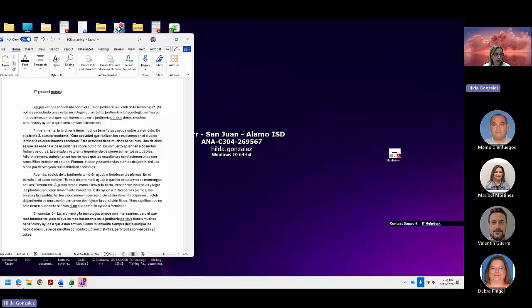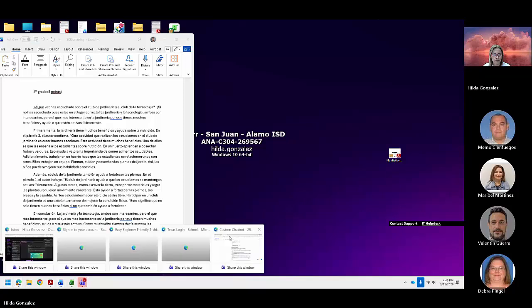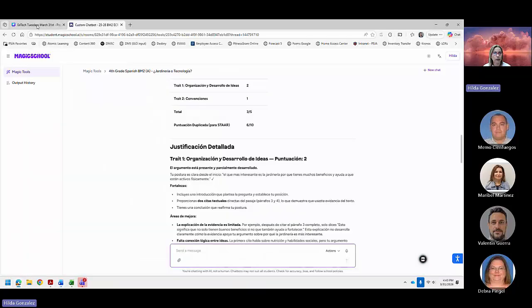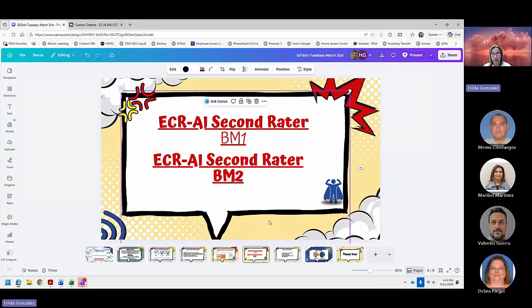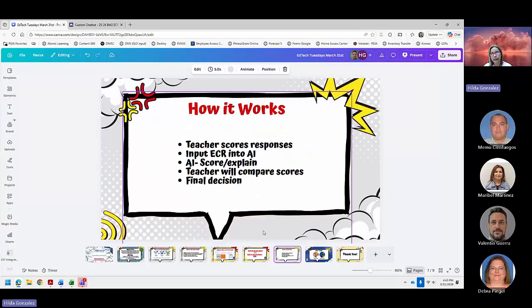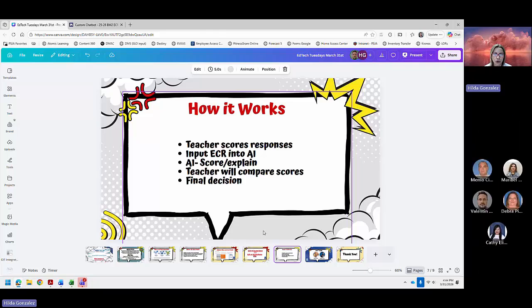Let's see, where do I have? Right here. So sorry. Okay. Questions? No questions. So again, how does it work? The teacher scores their responses. First thing that they need to do when they get those ECRs, then she'll input them or he'll input them into the AI. AI will score and will give the feedback to the teacher as to where the student needs to grow, the glows and the grows.